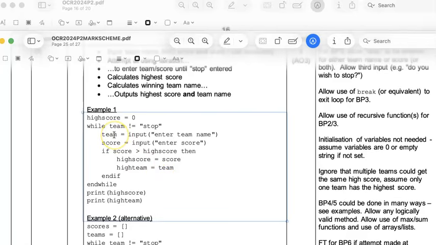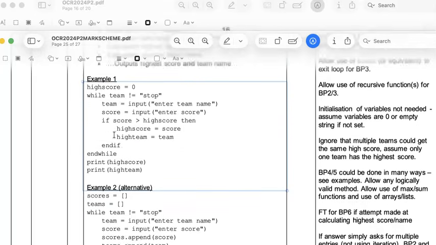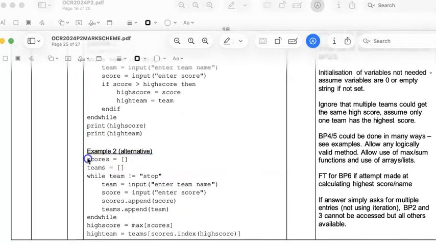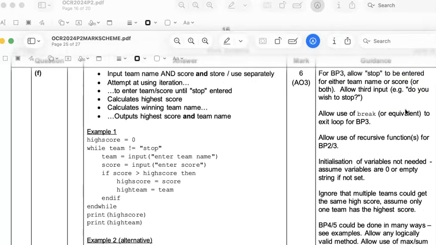So their first example, it's in their pseudocode or program code, is almost identical to what I did. And in this one, they've got an array. So you could use an array for each one, and you're appending to the array. That's absolutely fine, and just storing the index of that team. And these are just examples, so if yours was different, that's absolutely fine. If it matches what it does, then you still get marks.